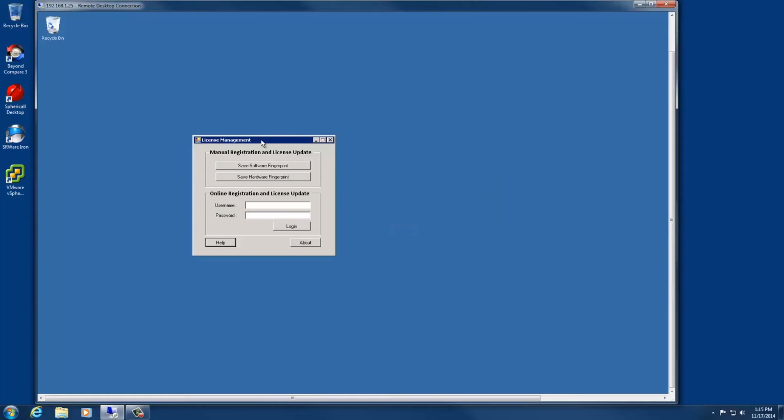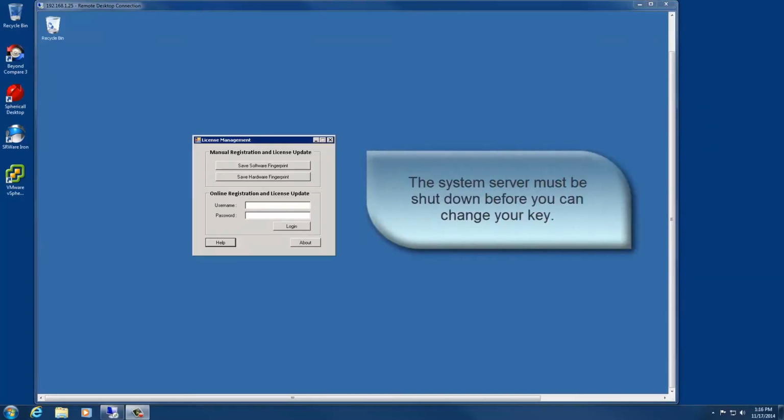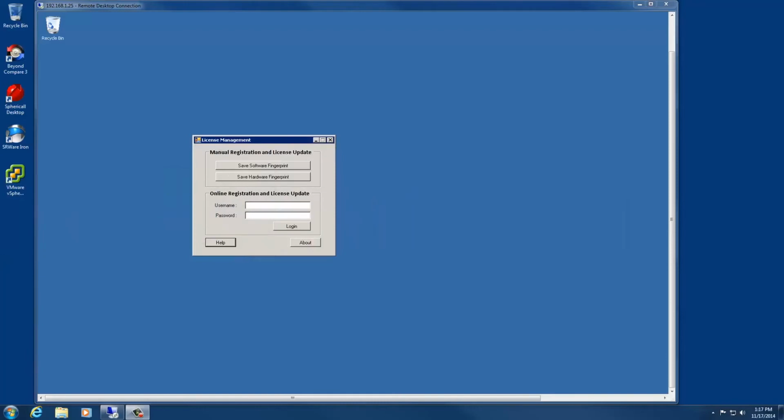Now my system server is down already. I've already shut down the CX software. Now I've already had my hardware key converted to a software key and it's ready for download. So really all I should have to do is use the credentials, because once you do that, you'll be given credentials for the license management utility. You should just simply have to log in and go download the new license key.